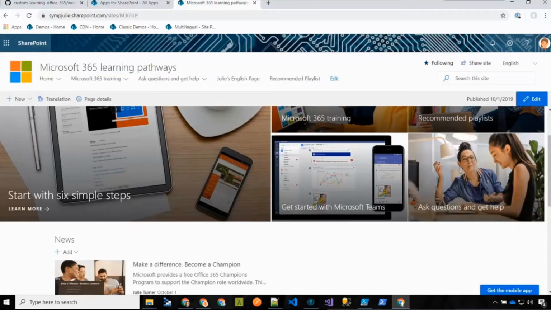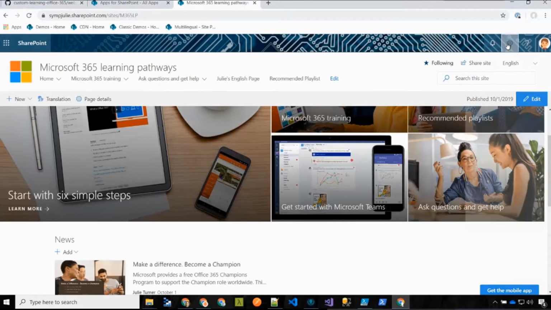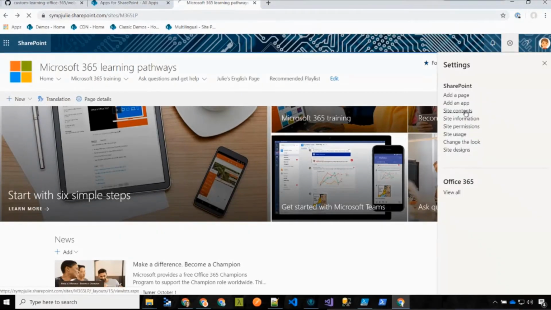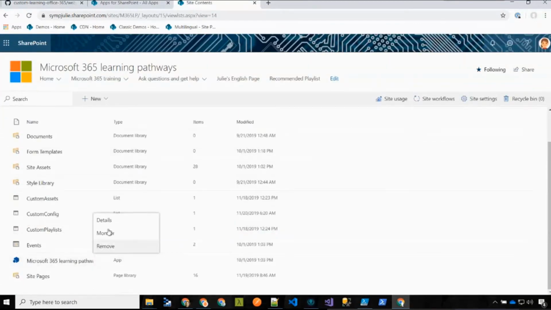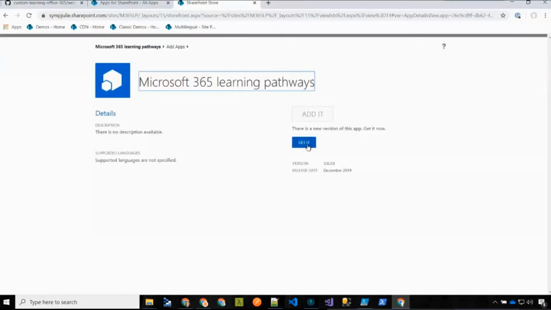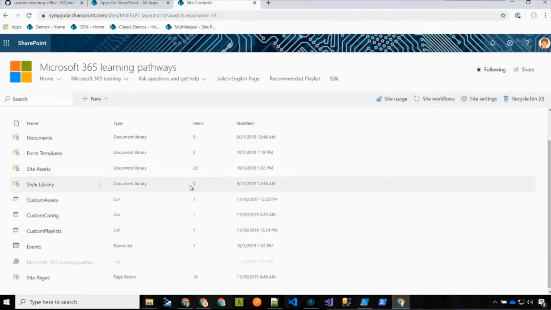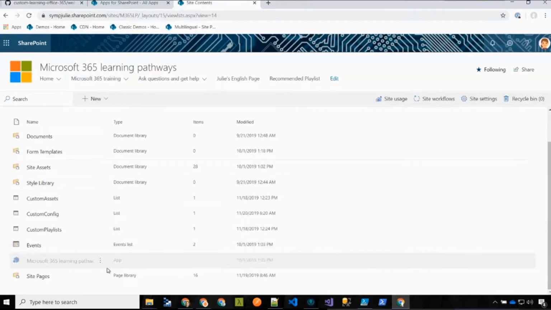tenant. Okay, so after it does that, you come into your Learning Pathway site, go to the site contents, and if you already had it in there, you will see it, and you go to the details section, and then you just say get it, to get the most recent version. That step is actually optional, but I think it's a good practice, so I always try to update. As soon as it's updated, that will turn from being that grayed out looking line to full blue. And now you have the updated version of the Learning Pathways web parts in your site collection.